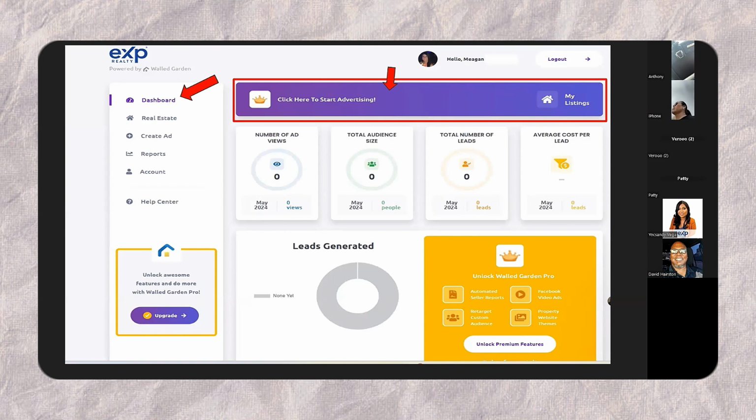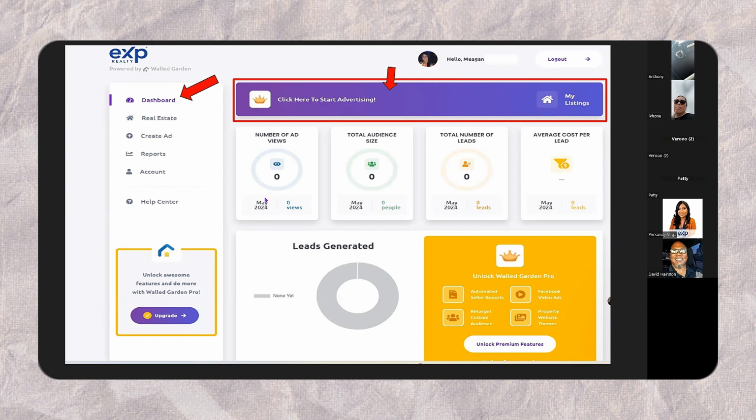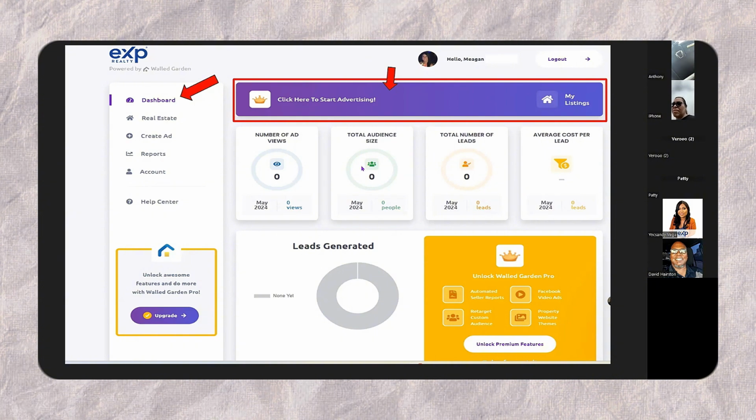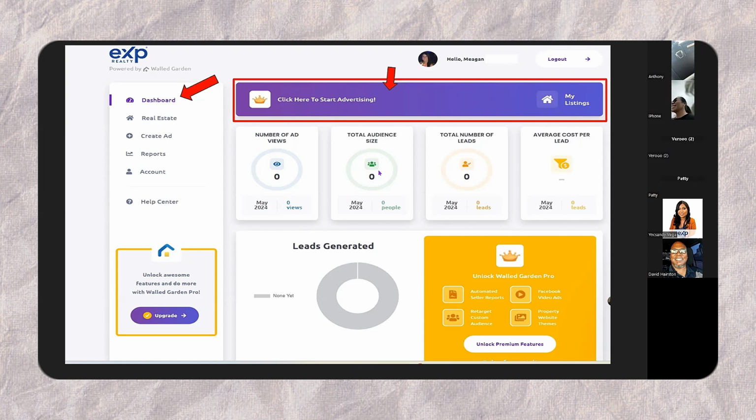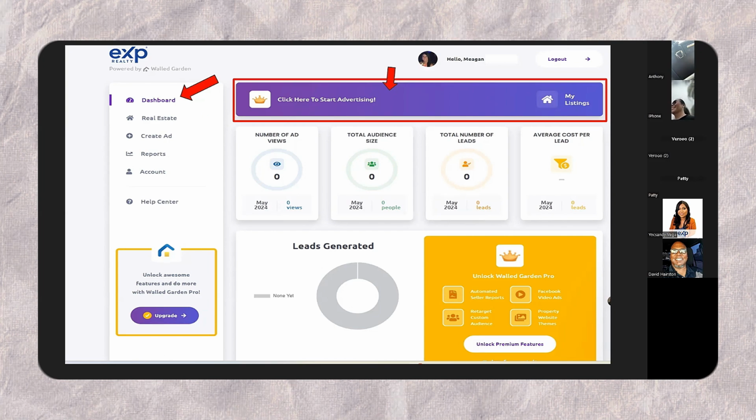A reminder, I do not have any listings, so that is why mine is blank. But here on the home screen, you're going to be able to see whether you have your own listing, you're sharing someone else's listing, or if you've created an ad. It's going to show you your number of views, your total audience size, your number of leads, and the average cost you have per lead. On the left-hand side over here, you can see reports.